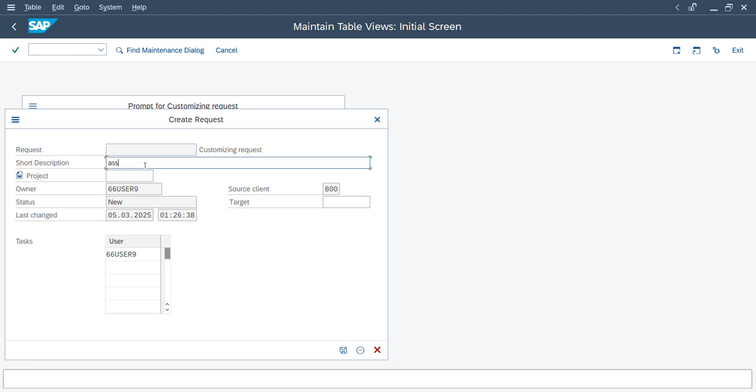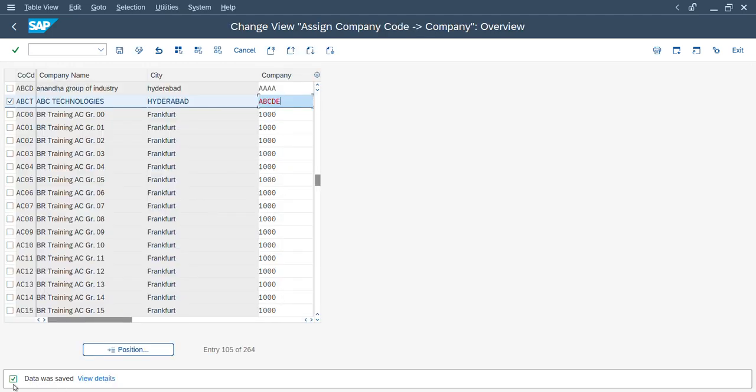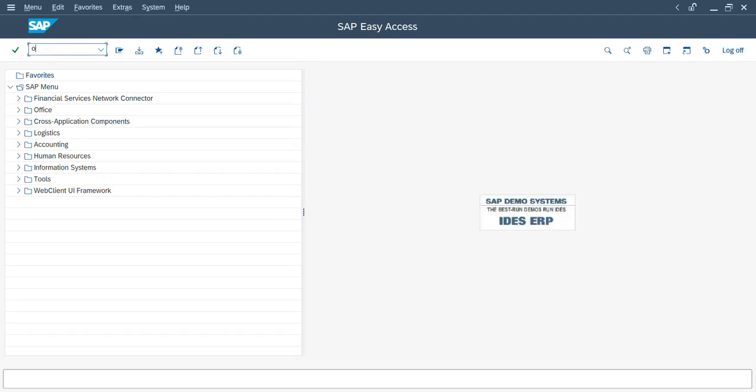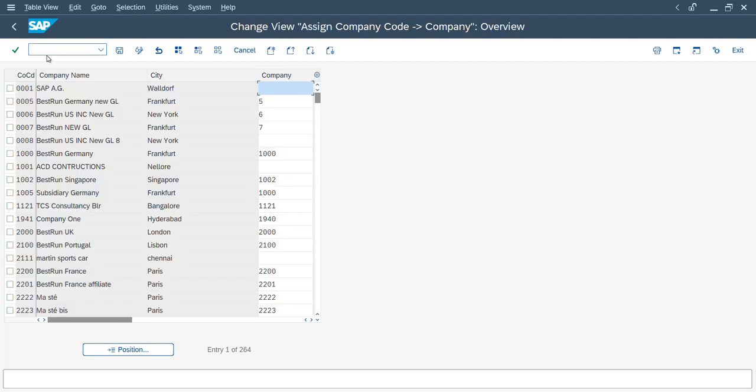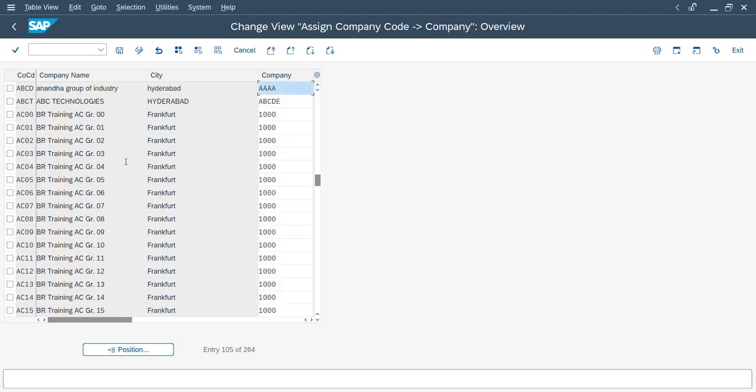I am giving "assigning company code to company." Click on save. You can see here data was saved. Now let's verify once again. Give /n and one more time give OX16 for assigning company code to company. Click on position. You can give ABCD, your company name, and you can see that ABCD is assigned to ABC Technologies. Okay, you got the point.